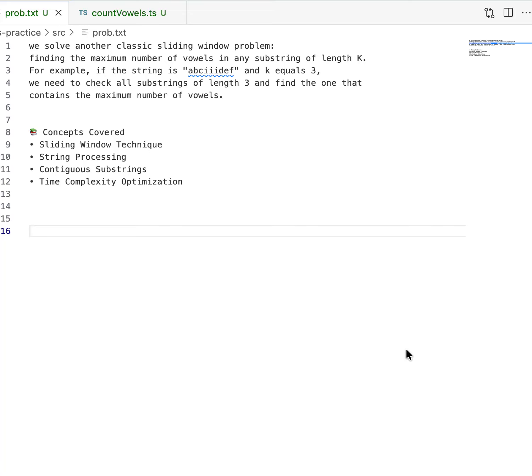Hello everyone. So let's look at the next sliding window pattern. In this problem, we are given a string and an integer key. Our task is to find the maximum number of vowels present in any substring of length k.